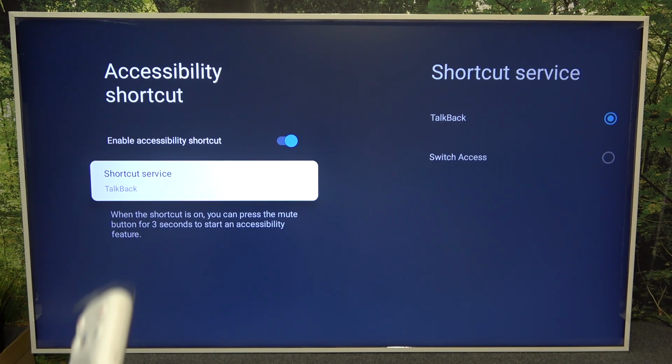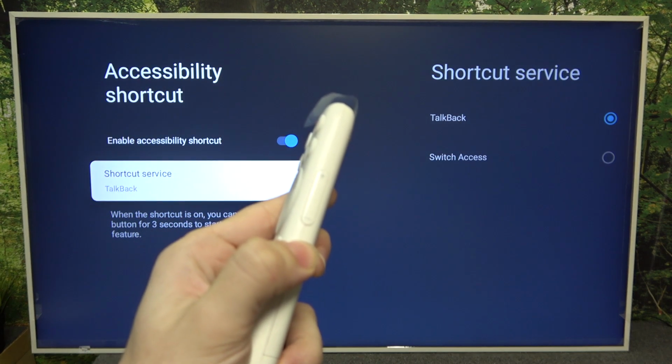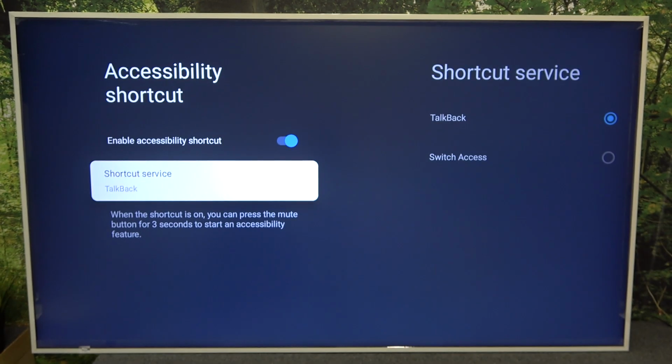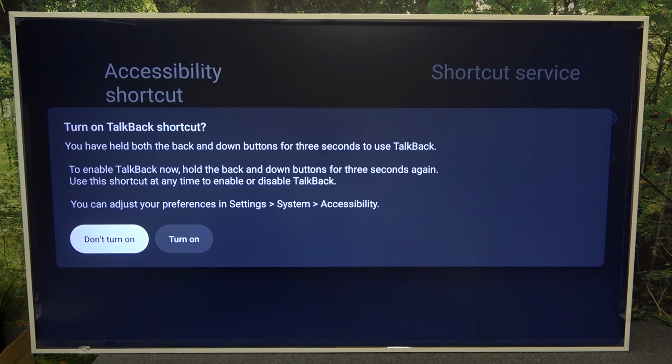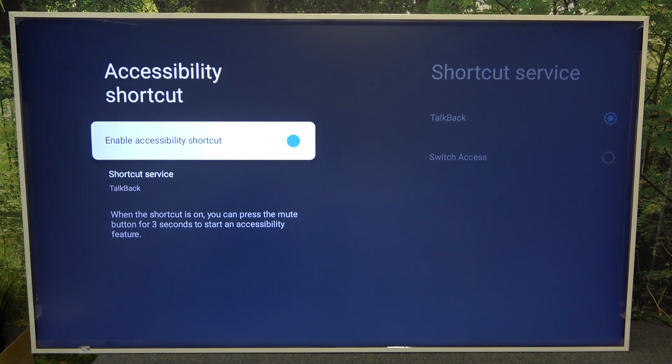And now, whenever you press and hold on the mute button on your remote for 3 seconds, it will enable the accessibility feature. You can see that I can now turn it on and TalkBack is enabled.